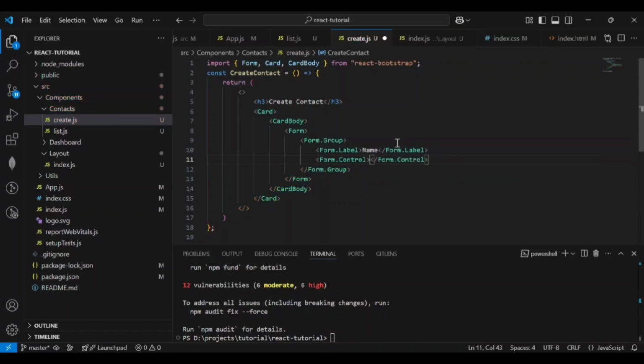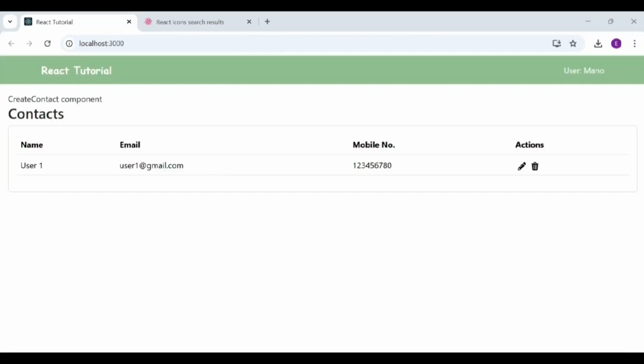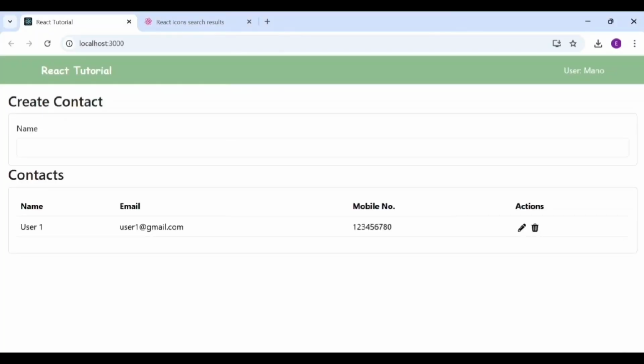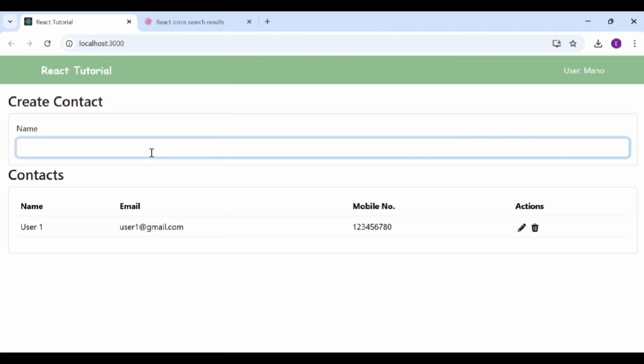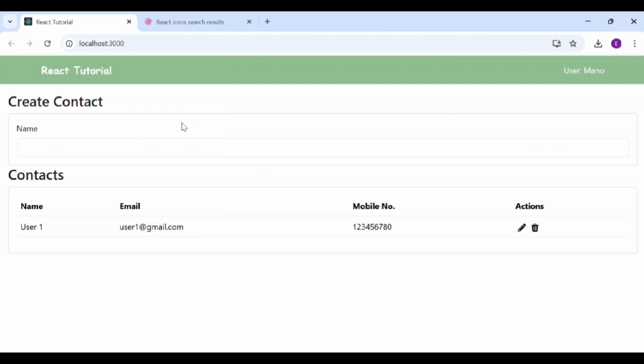The first input in the form is for name, and that is obviously a text field. So we can add the type as text. Now the code changes are done for the name input, and we can go back to the browser. Yeah, we are able to see the input, right? Now we can implement the same for the other two inputs as well.